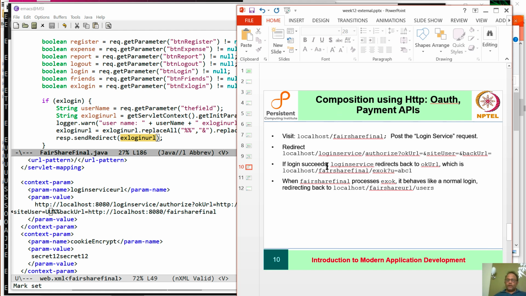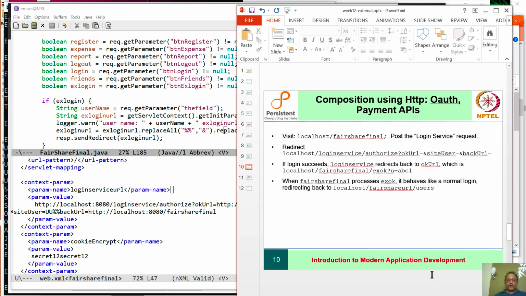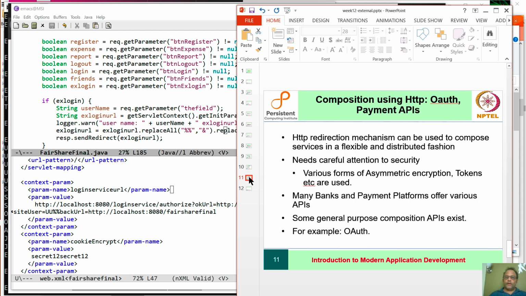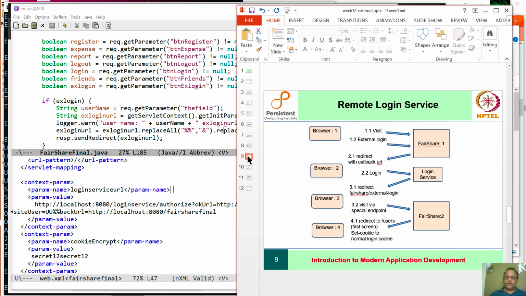Right, so that's the part of the code that does the job of remembering where to post and so on and so forth. So in this way, we construct a protocol for interaction between two different sites. And then the rest of the stuff we talked about. So that's fine. I think I have covered everything that I wanted to do in this remote login service business.